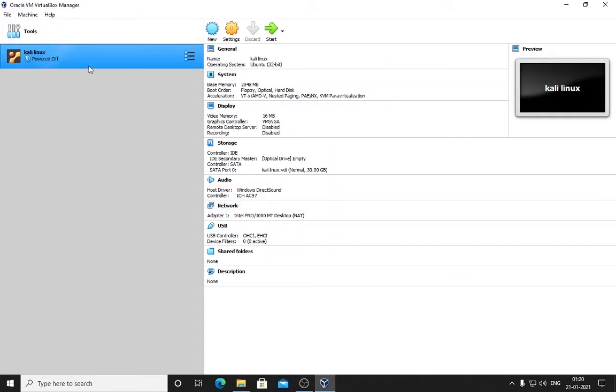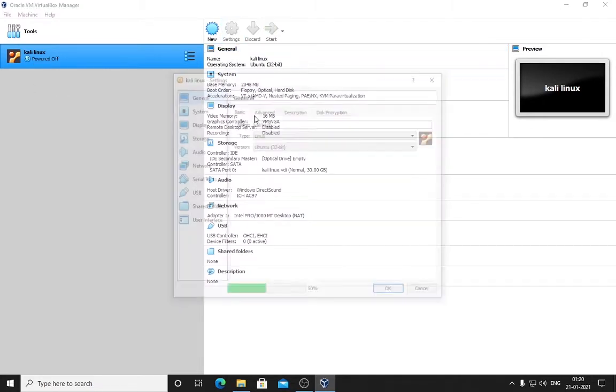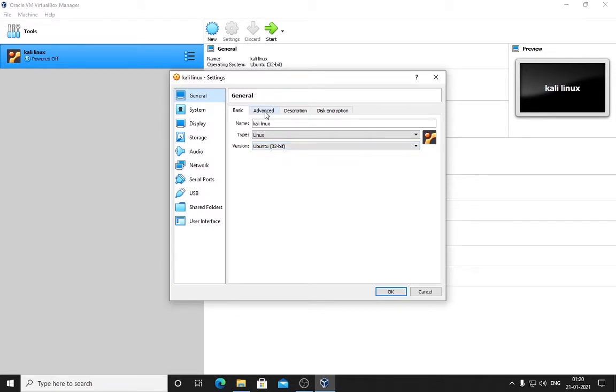Here we have created our Kali Linux virtual machine, but it's powered off and it's not installed yet. So click on settings. Here click on advanced and change these two settings to bi-directional. So these two options will do. You can copy from guest to host and host to guest effortlessly, and you can move around files pretty quickly.